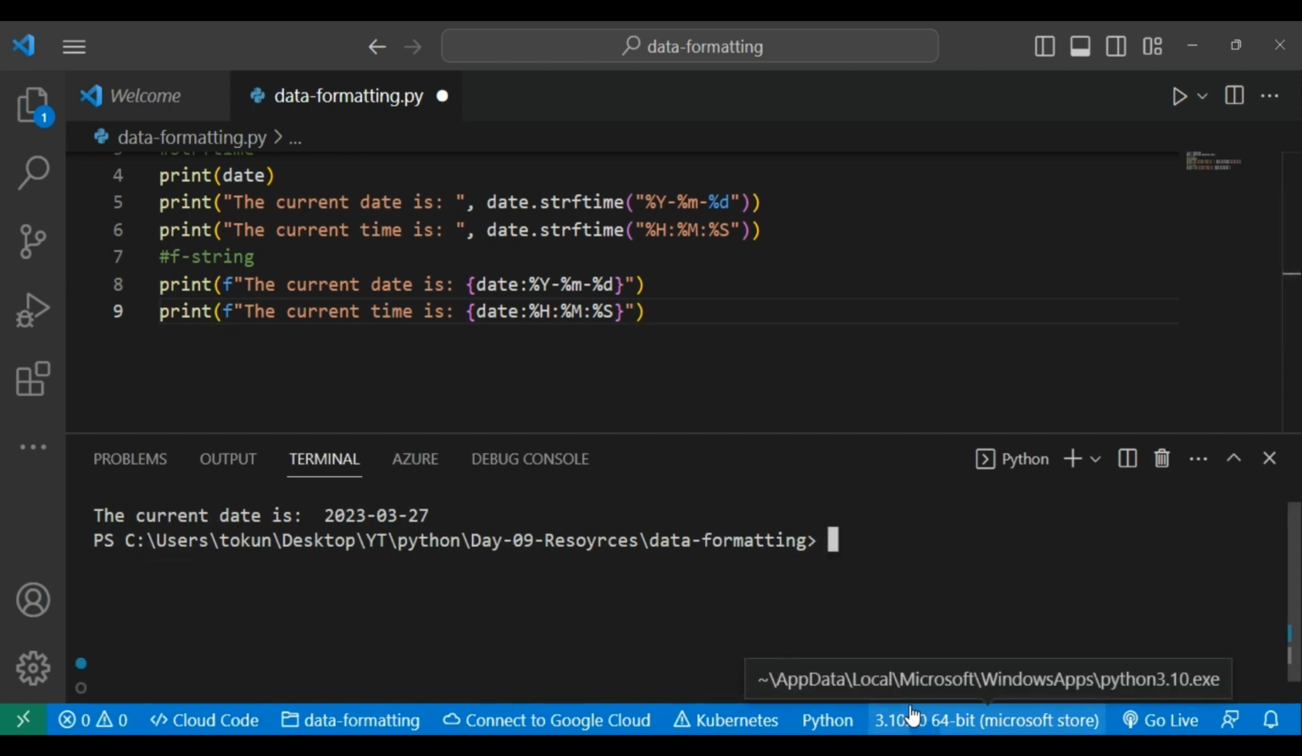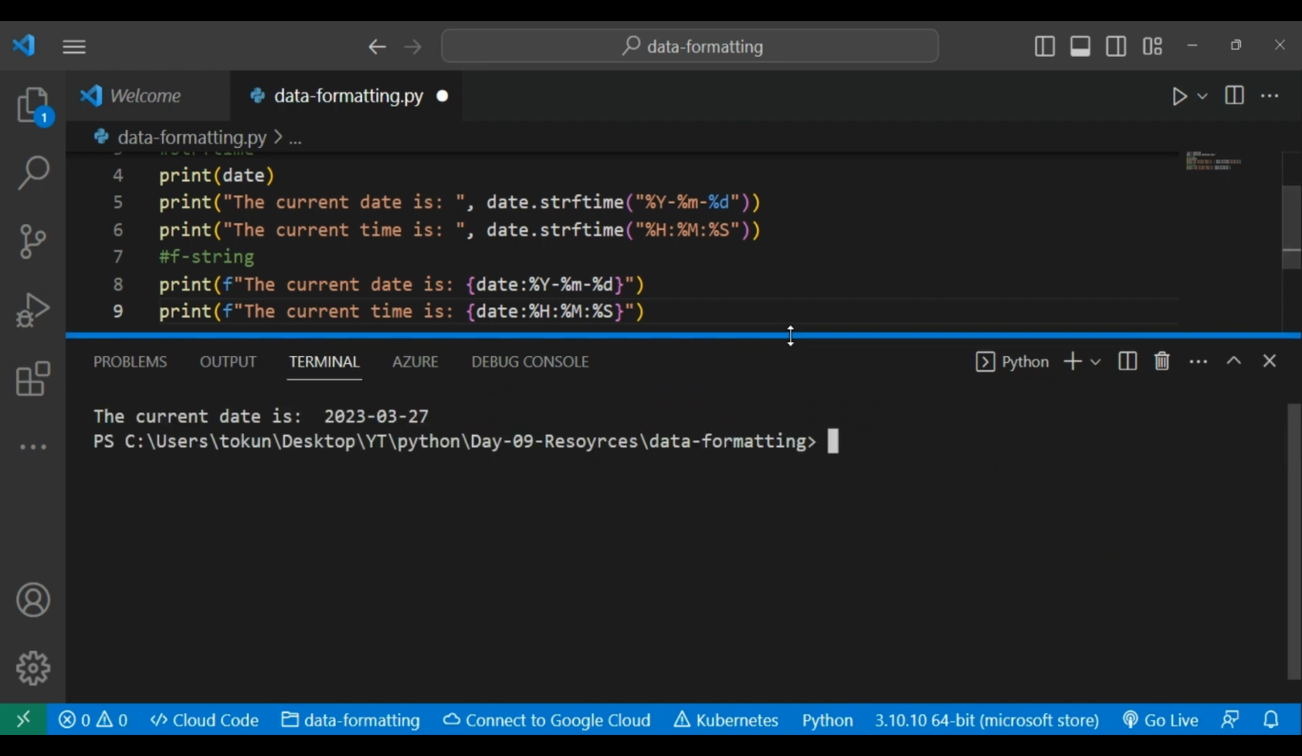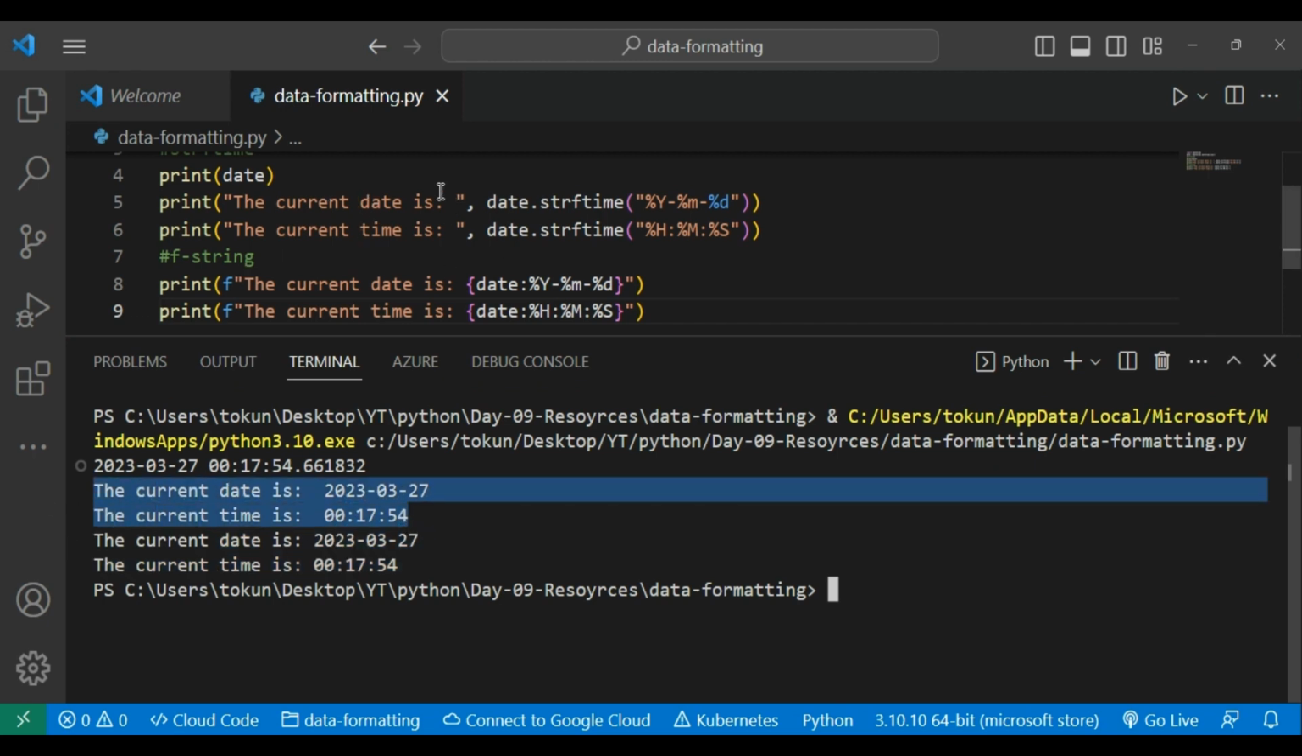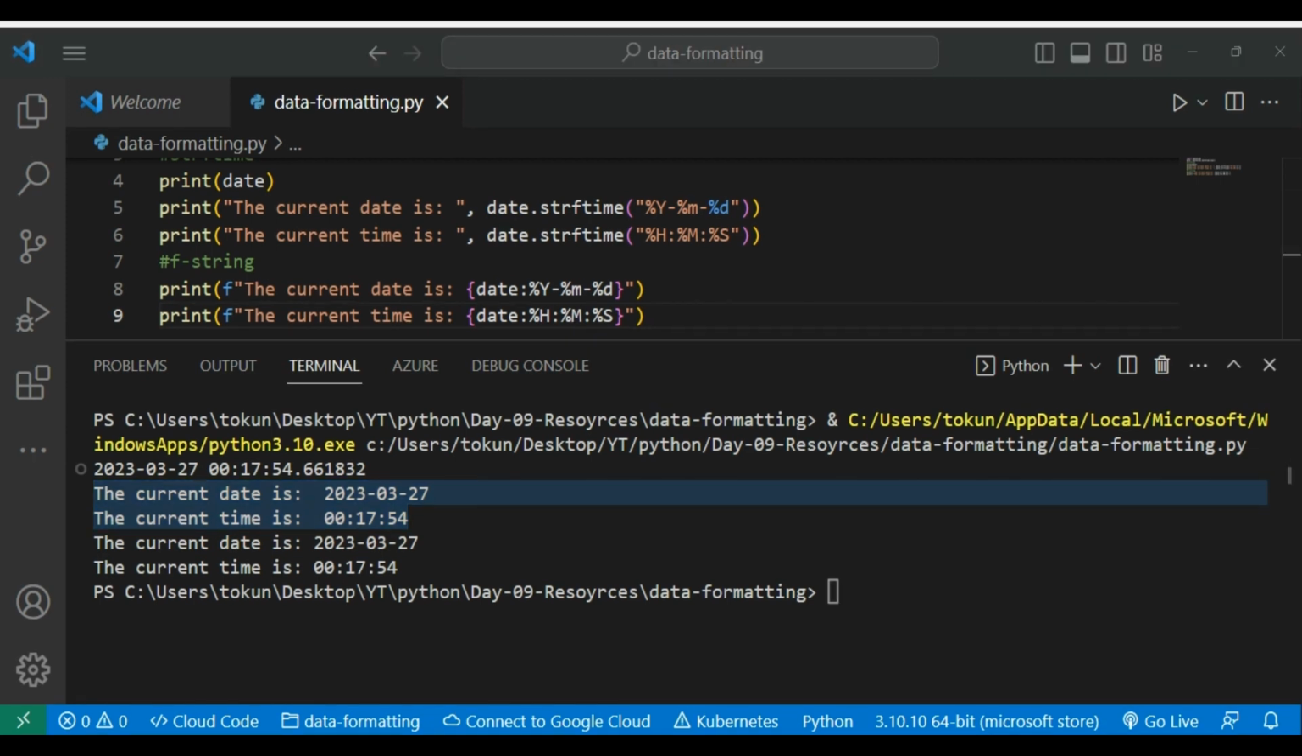So let me clear that console and run this code. When we run this code, if you see these two lines are exactly equal to the above two lines, because in the first one we are using strftime, and in the second one we are using f string. So these are the two ways of converting. There are many more type conversions and formatting, but these are the very basics which I tried to cover. I hope you all enjoyed my video.